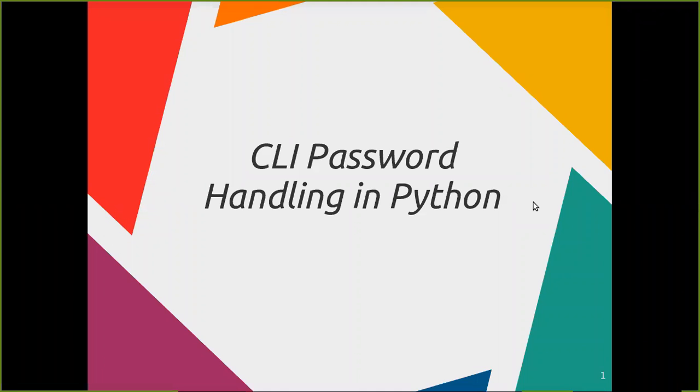Today we are going to see how to handle the CLI password in Python. Generally, you will create different kinds of applications or interact with different kinds of applications. For any application, for authentication, you will be providing your password. Sometimes you will be creating command line interface applications in Python. In those scenarios, you need to handle the password without showing it to others.